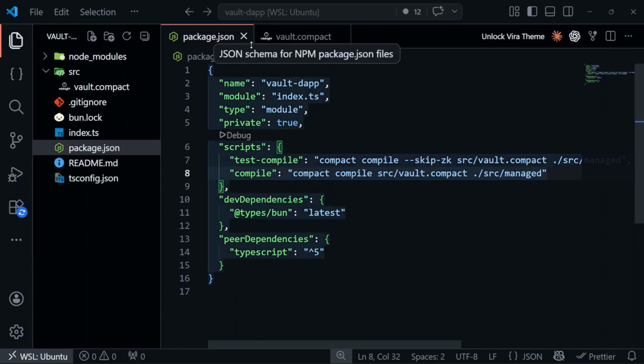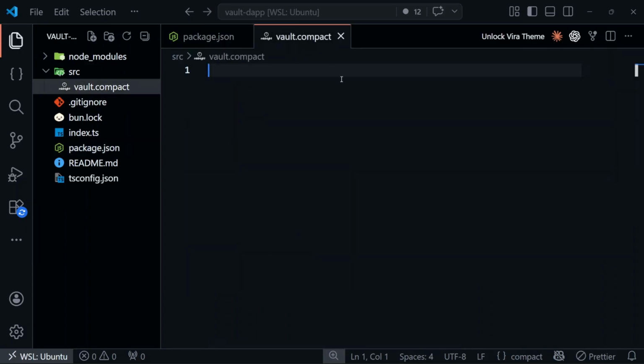Now that we've done this, let's go into our vault.compact. Now we can start writing our smart contracts. And then let's test to see if our setup actually works. I'm going to write pragma. This is the first line you get to write when you are trying to write a smart contract. And then you want to specify the language version with it. So I'm going to say pragma greater than or equal to the specific language version I want to use, 0.22.0.